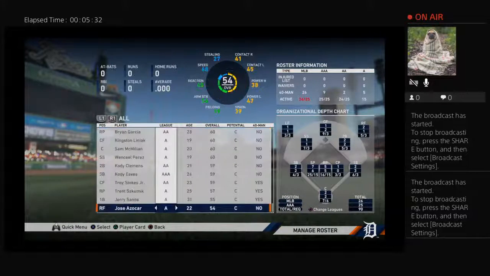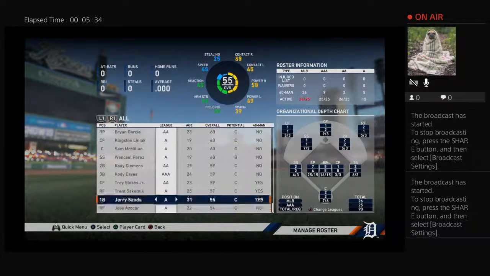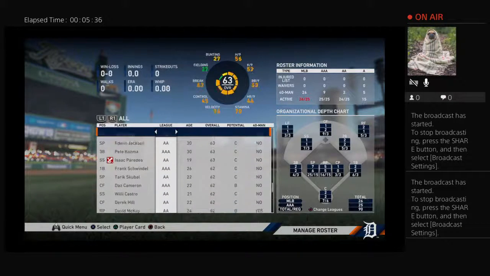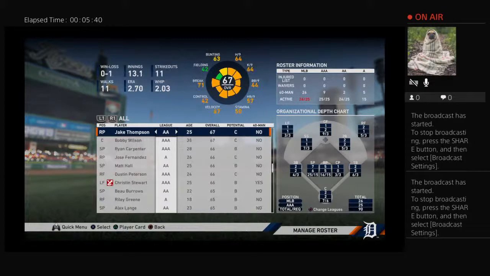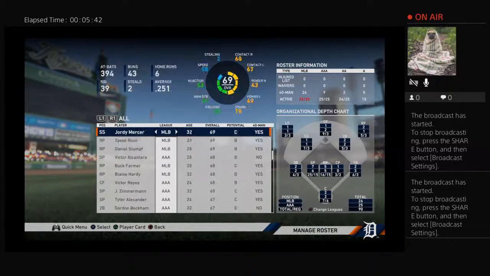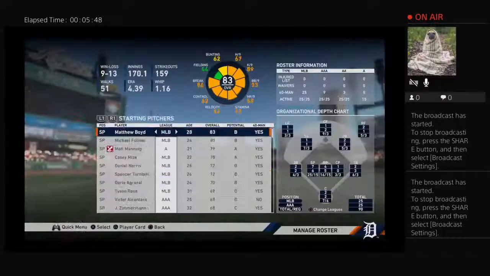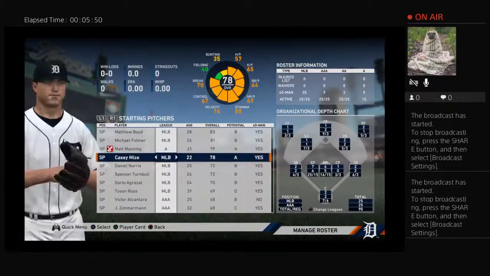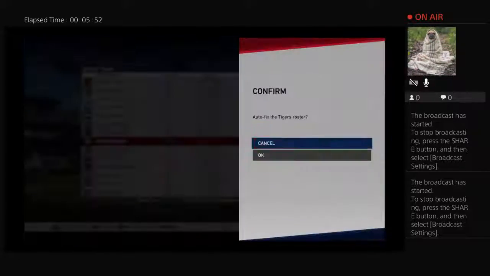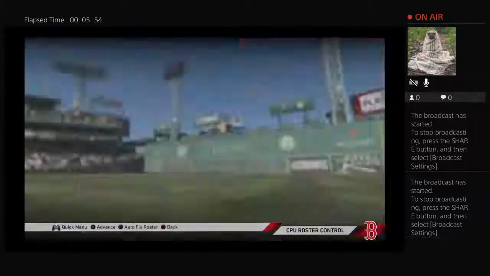Then we have to take a guy off the MLB roster. So just choose the lowest overall guy, I guess. That's what I usually do, because they usually put a really bad guy on there. So let's say Blaine Hardy. He can go play AA ball. And you've got Casey Mize up in the big leagues. Click autofix, pitching rotation.